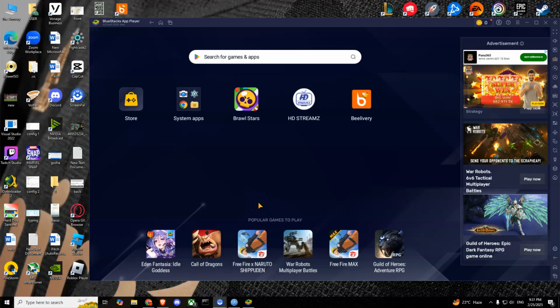Hello guys, today I'm going to show you how to use the Beelivery app. I'm using an emulator, but you can use your mobile devices as well because the process is the same.